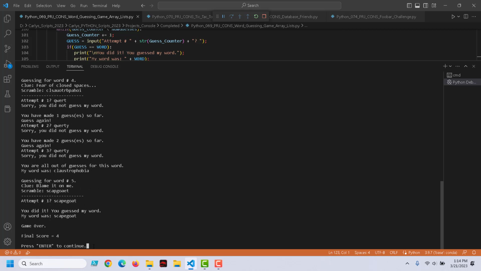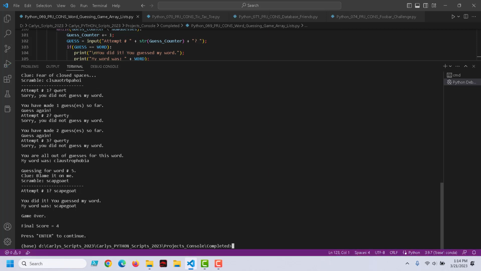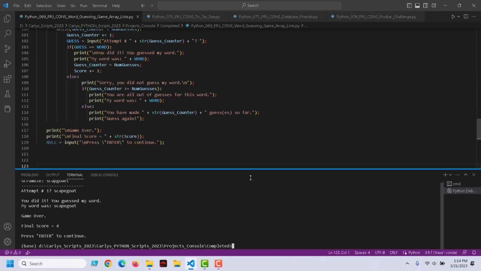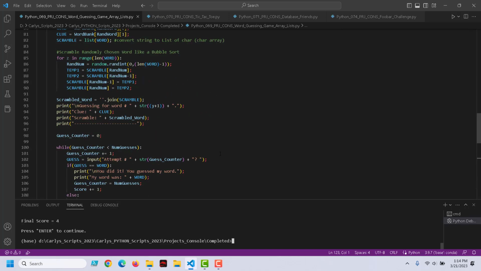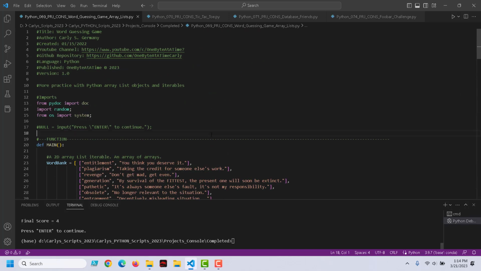Okay, game over. You did it. You guessed my word. My word was scapegoat. My final score was 4. So again, it's just a fun way to get a little bit more experience with lists, iterables, arrays, and repetition structures in Python to create a word guessing game.